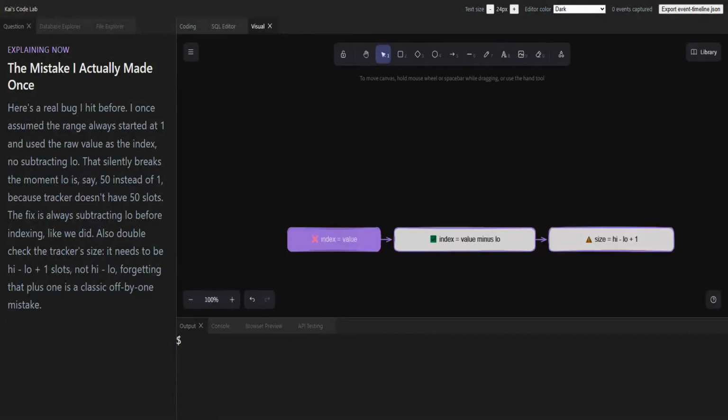Here's a real bug I hit before. I once assumed the range always started at 1 and used the raw value as the index, no subtracting low. That silently breaks the moment low is say 50 instead of 1 because tracker doesn't have 50 slots. The fix is always subtracting low before indexing like we did.